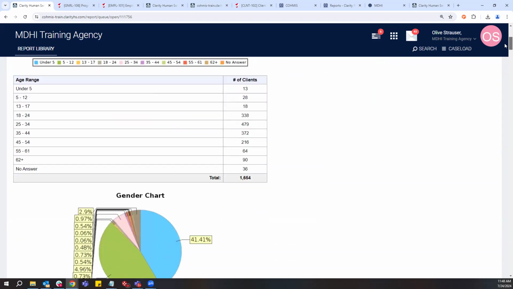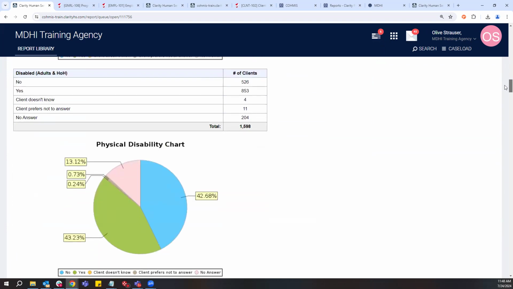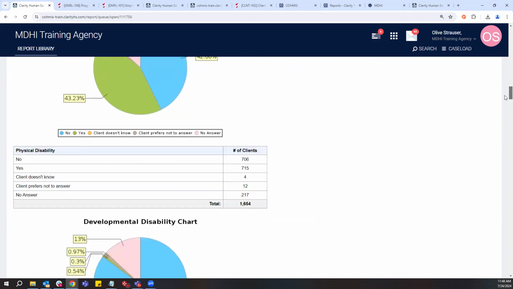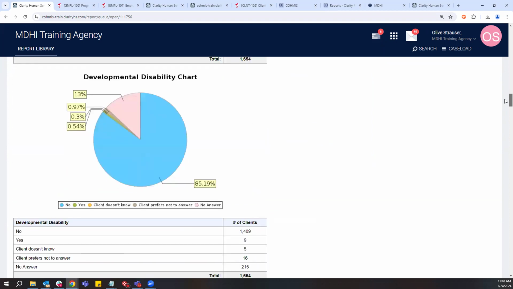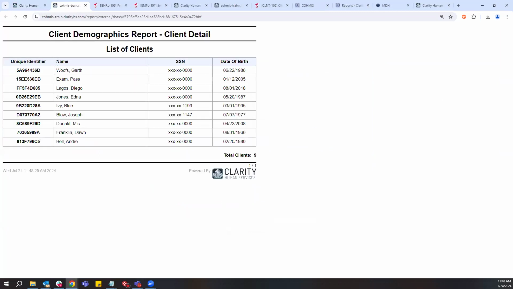And then we're going to scroll down. Physical. Okay, we have developmental disability here. And now we can look at this chart. So developmental disability, we had 1,400 clients say no, and we have clients that said yes. So if I click on this right here, at 9, now I have the list of clients in my program who have identified as having a developmental disability.